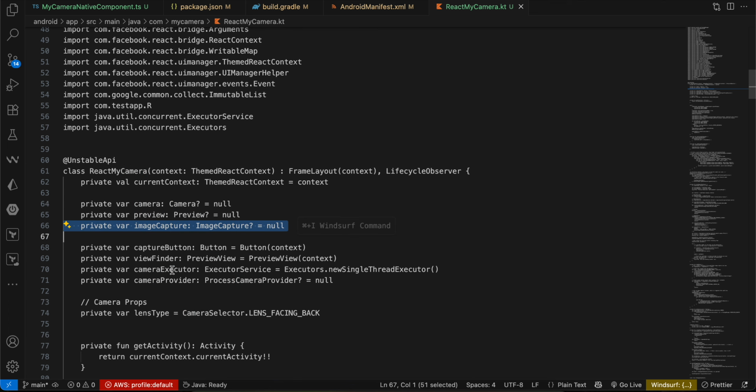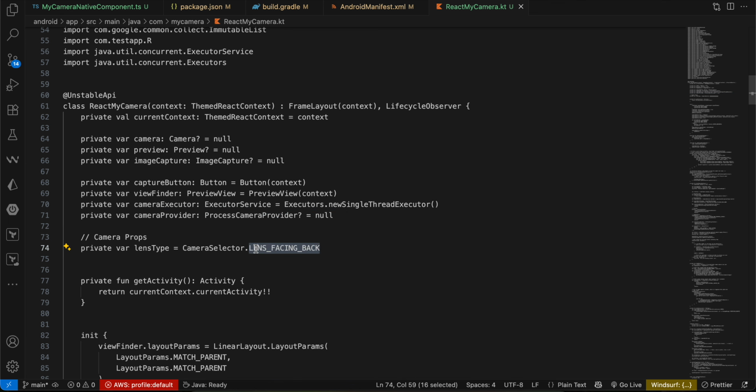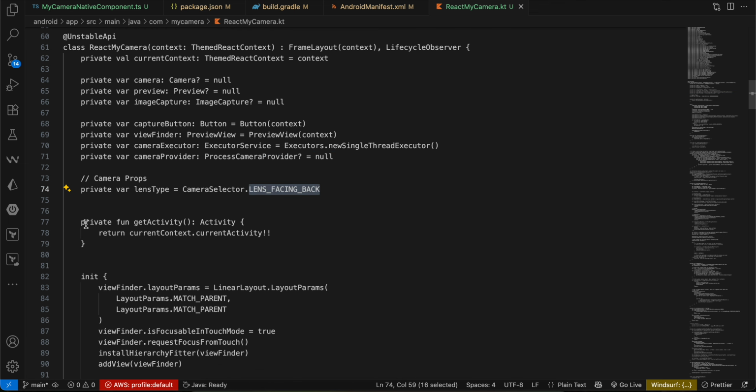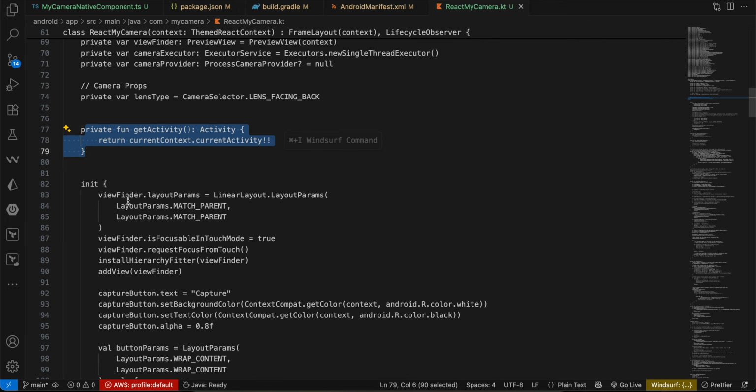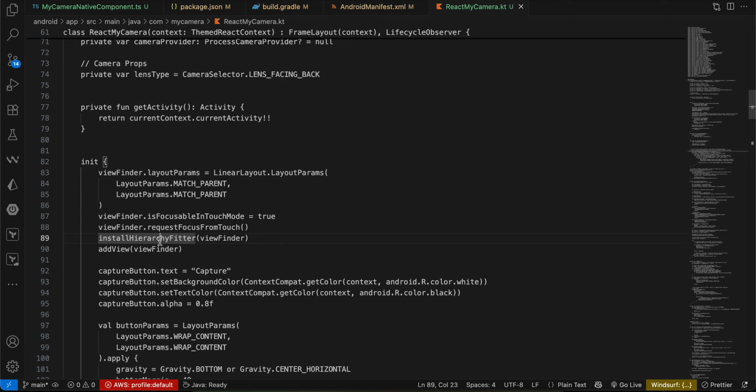Here is our image capture, here is our button to take a photo, here is our camera preview, here is our camera executor, here is our process camera provider. Then we have this back facing lens as well. Then here we get our current activity. Then inside the init we just set layout params to our viewfinder. Then here you can see that we are calling this method. I'll come back to this method in a bit.